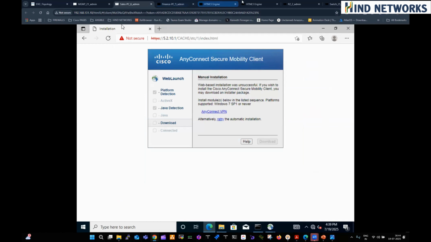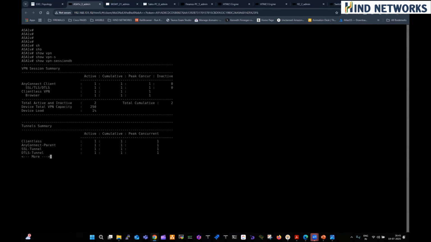So now let's verify this. We can go ahead on ASA 1V and show VPN session DB. You can see that there's one connection there. Cumulative is one again, which shows that things are proper. The inactive session is two, cumulative is two for this.